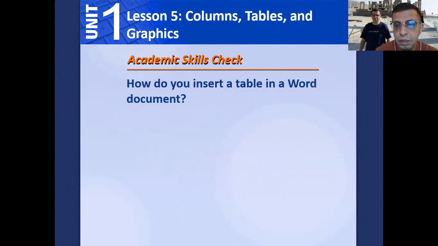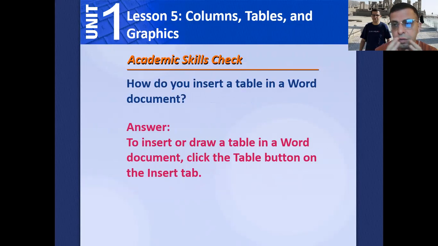How do you insert a table in a Word document? As I said, you can do it as a separate Excel sheet and insert it, or Word has its own. You can insert or draw a table in a Word document. Click the Table button on the Insert tab.